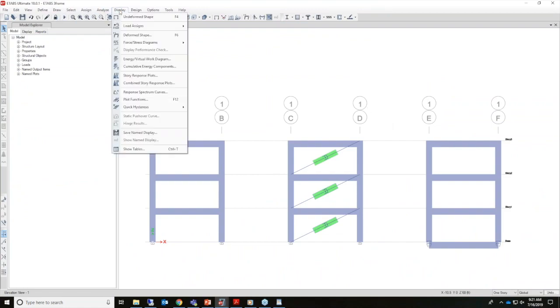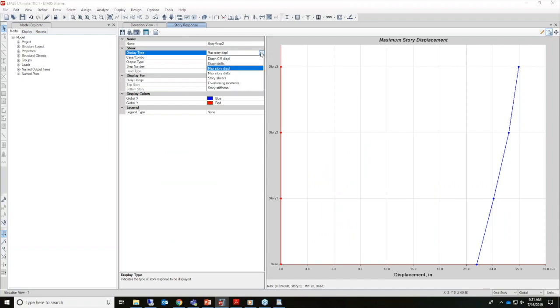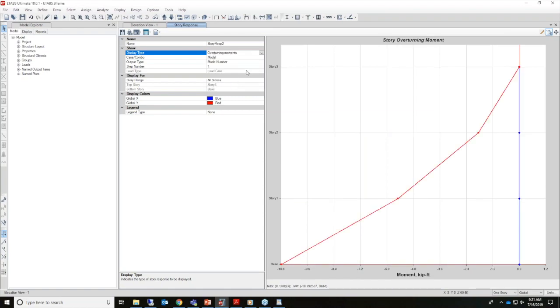So under the display menu, we can take a look at story response plots. Now under the display type, right now what it's showing is maximum story drifts. We can also take a look at story shears. In this case, in the global X direction, we have a story shear. We can take a look at overturning moments as well as story stiffness. So there are many different outputs that can be viewed.